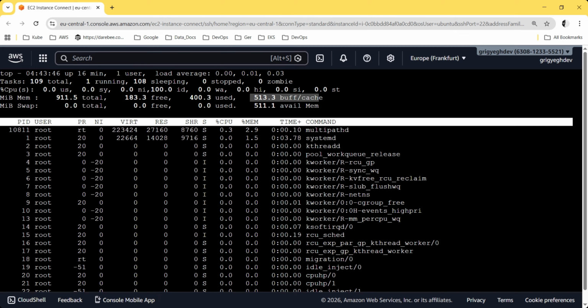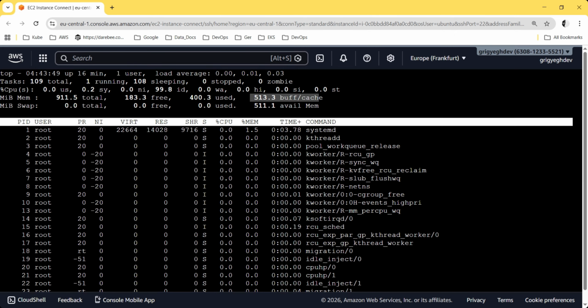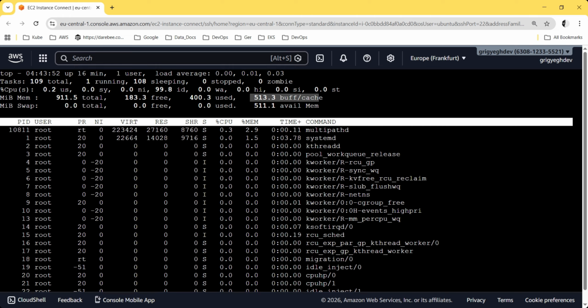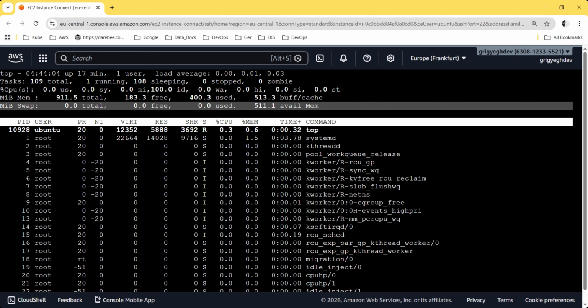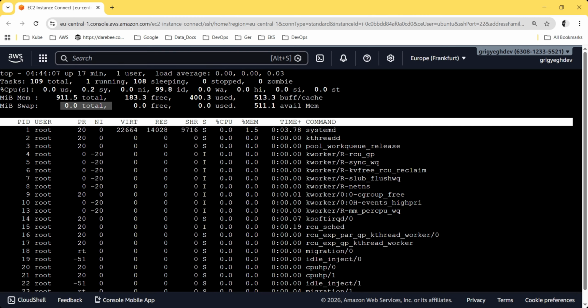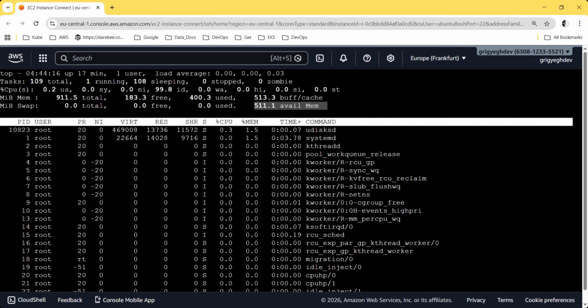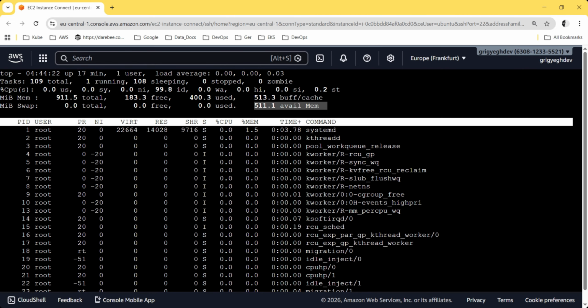Important note: Linux uses free memory for caching to improve performance, so low free memory is not always a problem. What matters is available memory. Next, swap. Swap memory acts as a backup when RAM is full. This section shows total swap memory, free swap memory, used swap memory, and available swap memory. If swap usage is consistently high, it may indicate not enough RAM, memory leaks, or heavy workload.